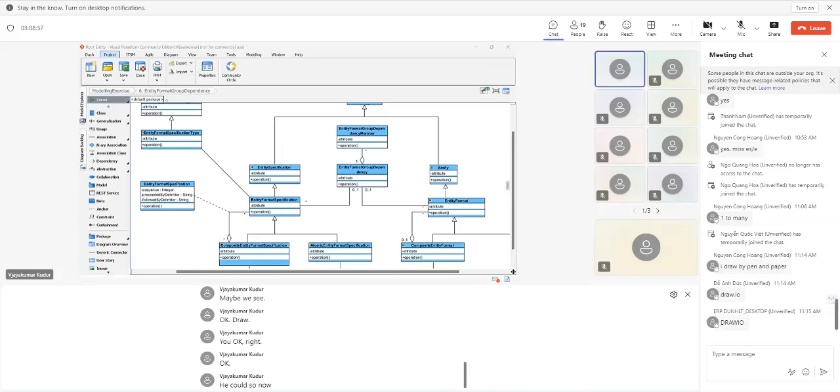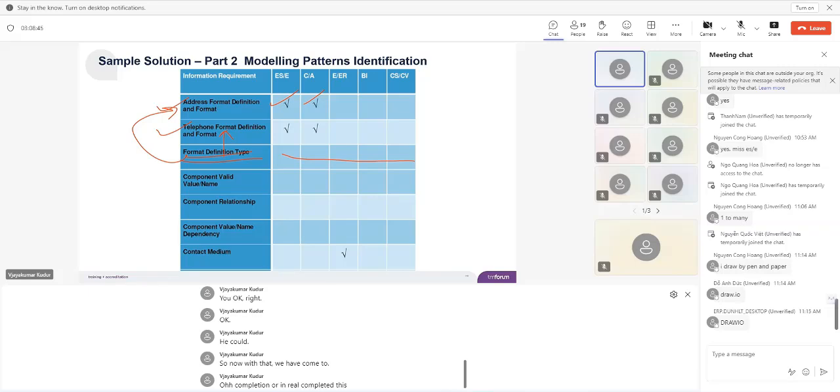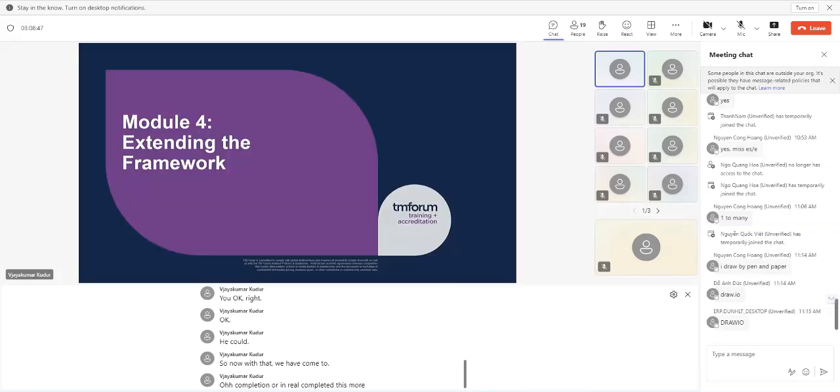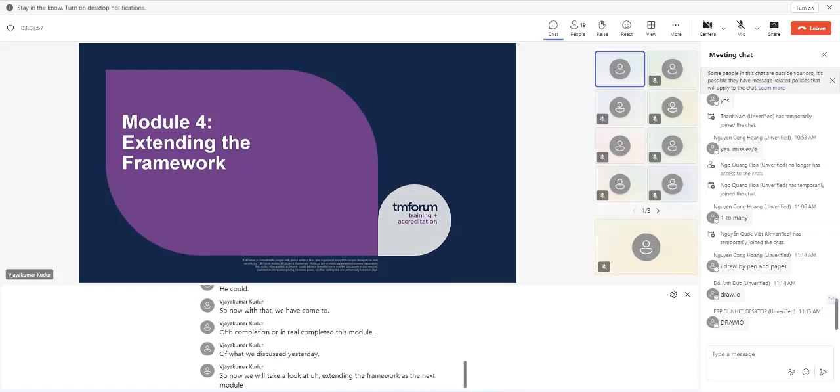Okay, good. So now, with that, we have come to completion, or we have completed this module of what we discussed yesterday. So now we will take a look at extending the framework as a next module.